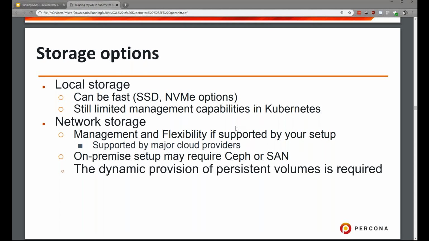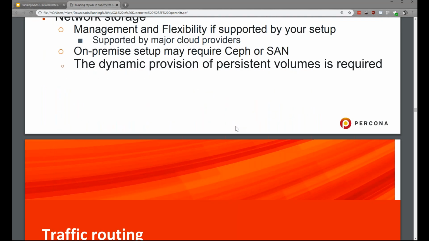But if you have Kubernetes on-premise, you still need to rely on some reliable network storage like Ceph or maybe a commercial storage-across-a-network solution. And in this case, the solution provides the management and flexibility required for Kubernetes. And with databases, we rely on dynamic provisioning of persistent volumes. So whatever storage plugins and storage setup you have for databases, we consider that dynamic provisioning of persistent volumes is required. So make sure you have it.